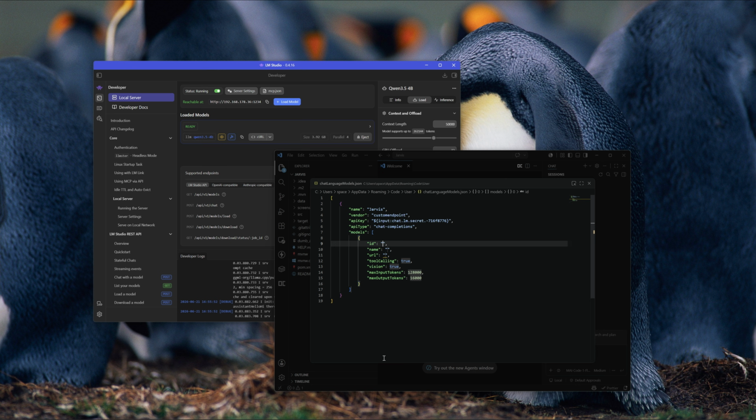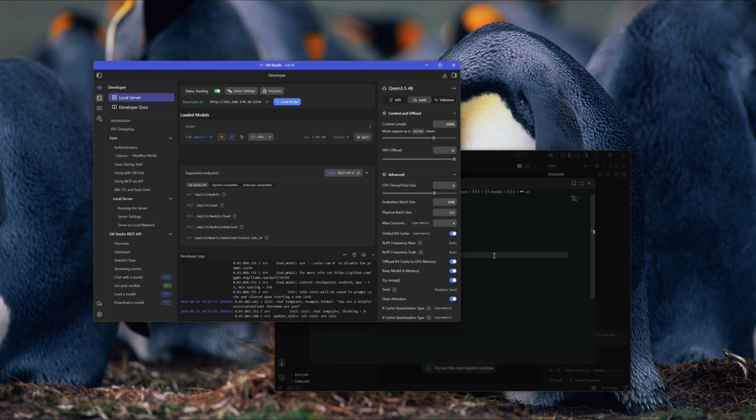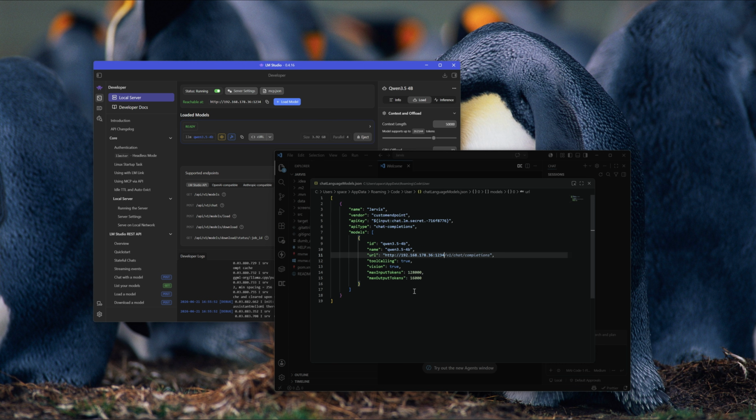What do we do here? We just give it a name. Or better, in the ID I would just copy my model name. Same, I will do it for the name. And the URL, we need this one. And exactly, we need the v1 chat completion.